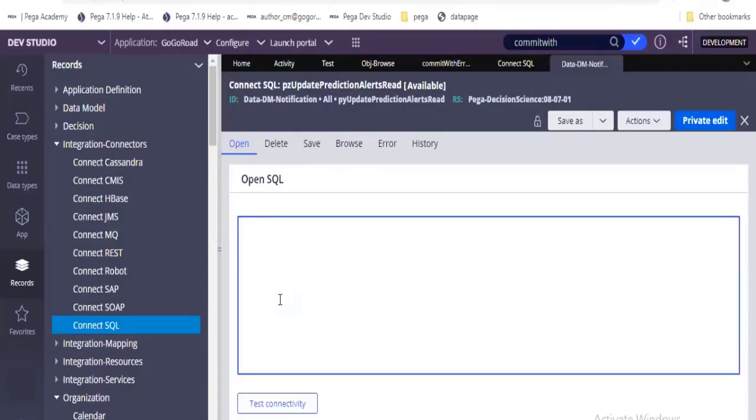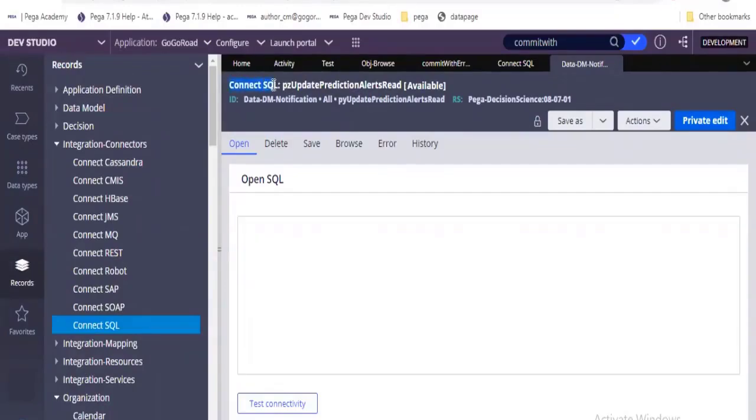What is the difference between OBJ and RDB methods? OBJ methods are for internal Pega database manipulations and RDB methods are for external manipulations. How to configure RDB methods? You have to create one Connect SQL rule. You can see the rule name here, Connect SQL.